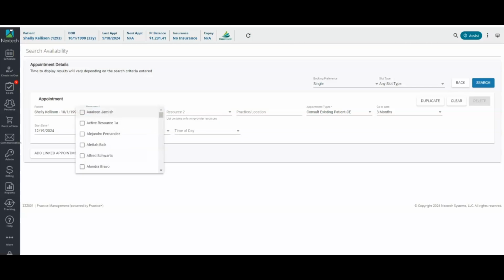While the Resource 1 field contains all resources, the Resource 2 field contains only resources that are not providers. If you need an appointment with a provider, you must select them in the Resource 1 field. Just a reminder that an appointment can have only one provider. The Resource 2 field will be empty until a resource is selected in Resource 1.